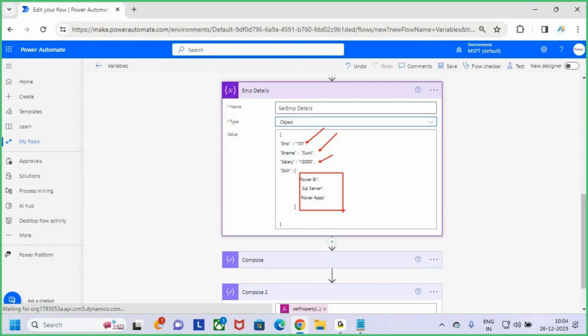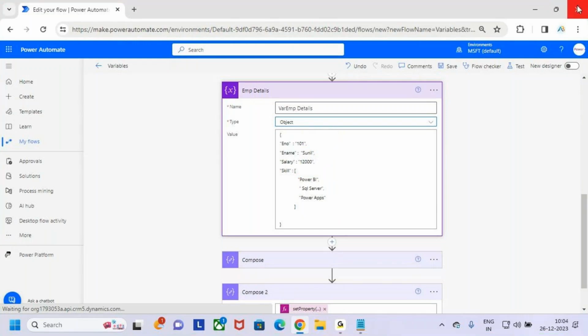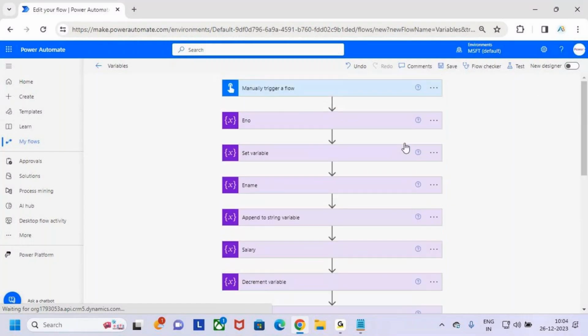So no need to use the set variable. Instead of using the set variable, you need to use set property. By using set property, you can assign the values to the variables, and you can update them. So this is all about what is meant by variables and how to use these variables. Fine. Let me stop here today.